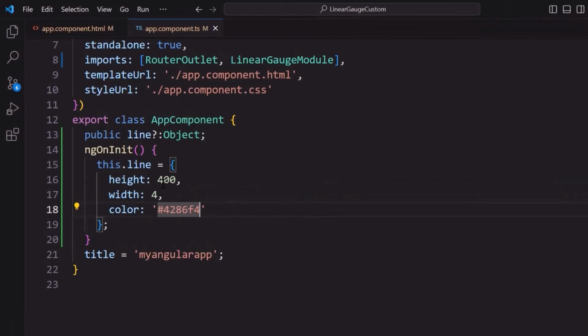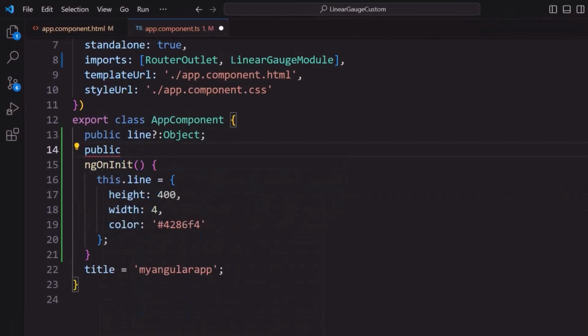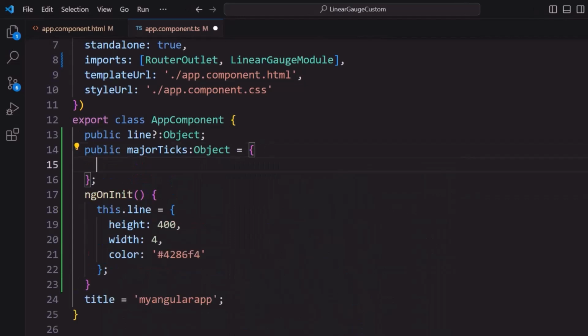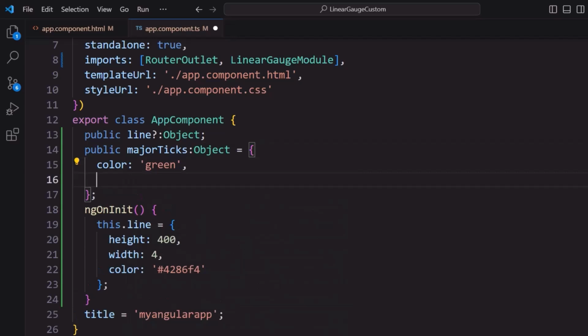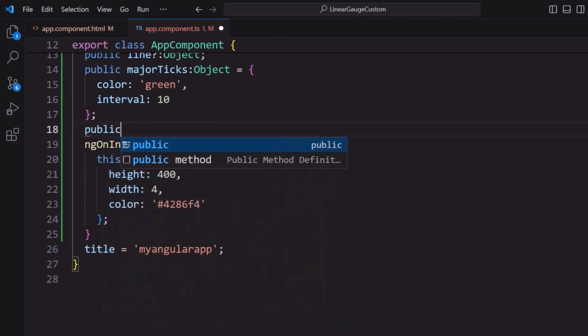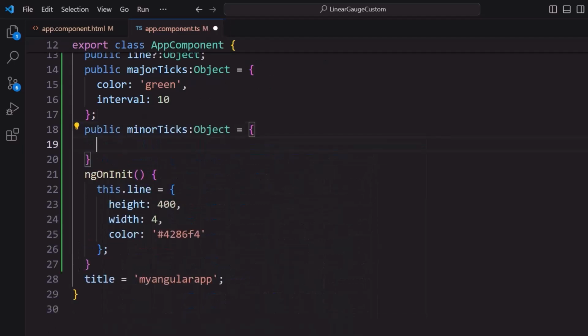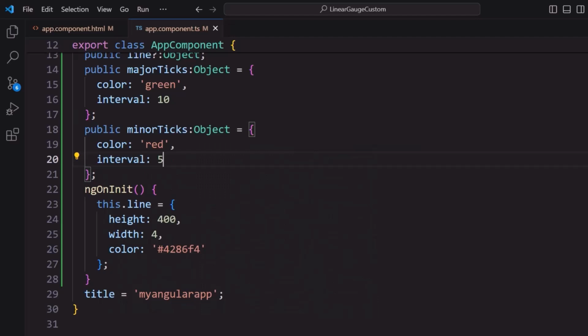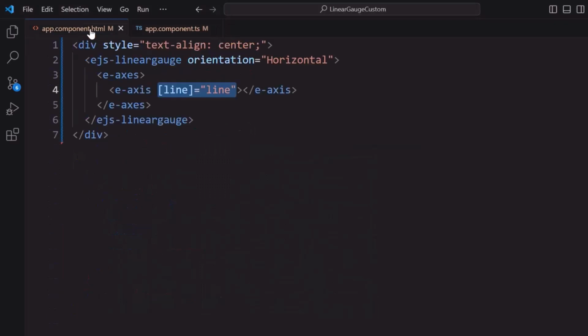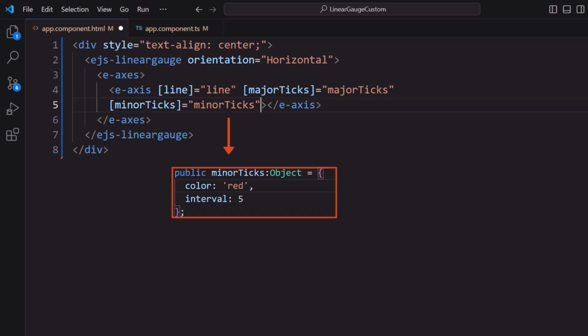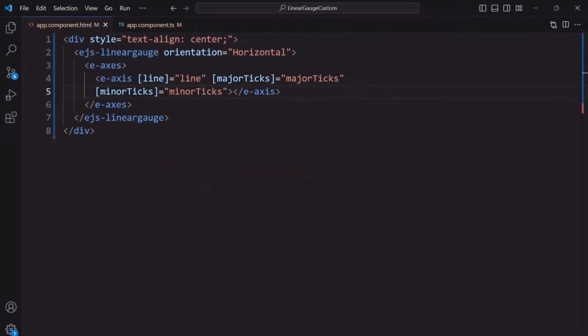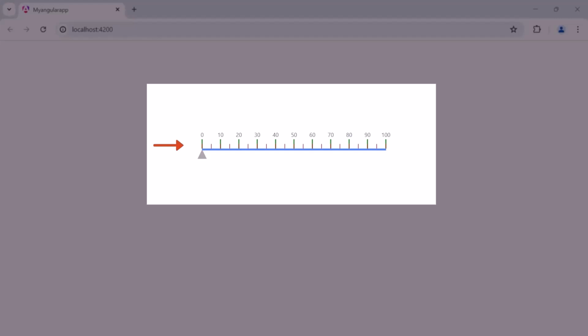Next, to customize the major ticks, I declare an object named majorTicks. I specify its color as green. To have intervals between major ticks, I set the interval property to 10. Similarly, I declare an object minorTicks and add the same properties with appropriate values. I then assign these objects to the major ticks and minor ticks properties of the axis stack. You can see the customized ticks.